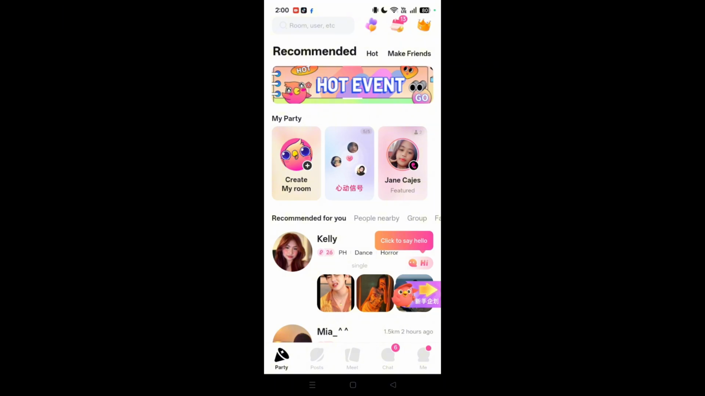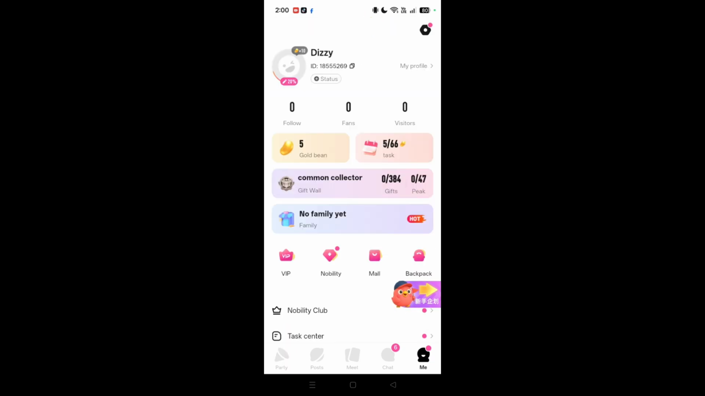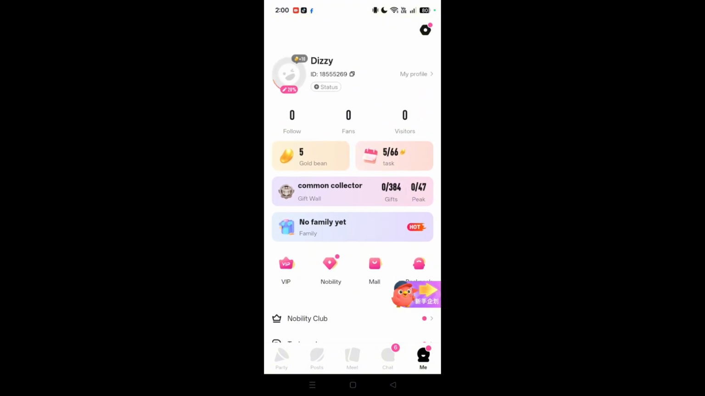To add another account here on Veeka, all we need to do is open up our Veeka account right here. Once we open up our Veeka account, you will see on the bottom right corner, there is Me. All we need to do is press on the Me right there.